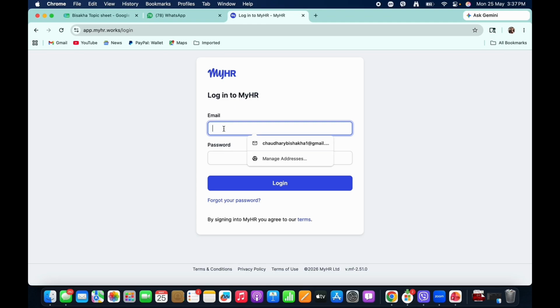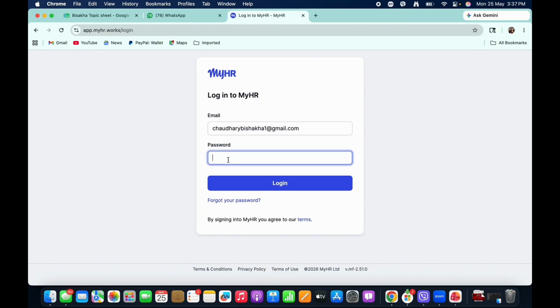So go ahead and enter a valid email address linked to your MyHR account, followed by your password. Once entered, simply tap on the login button you see there in order to log yourself into MyHR.